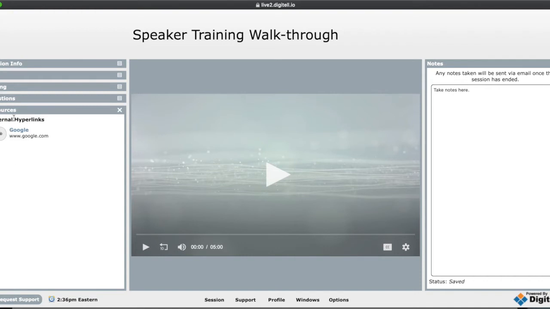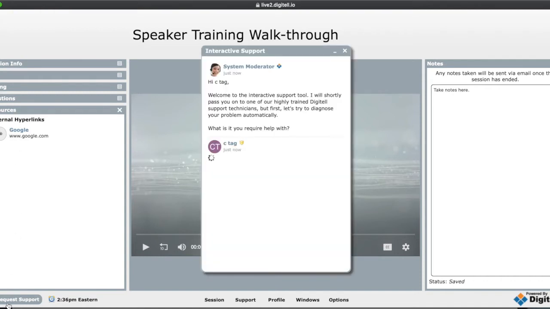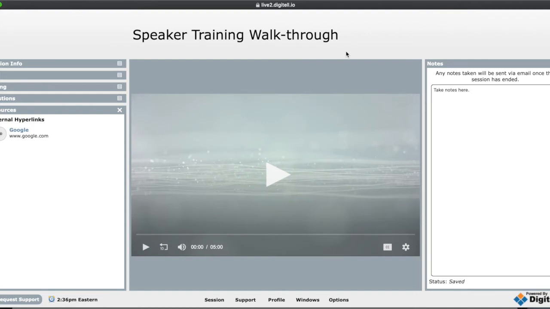And they can download any resources that might be available here. If they need support, they can click on Request Support, and they'll open up a little message box with our tech team. So it's pretty straightforward for our attendees, and this is what it looks like.